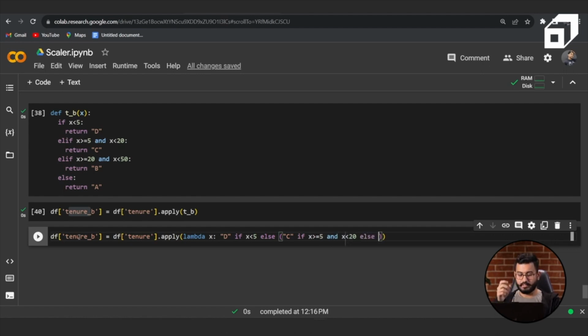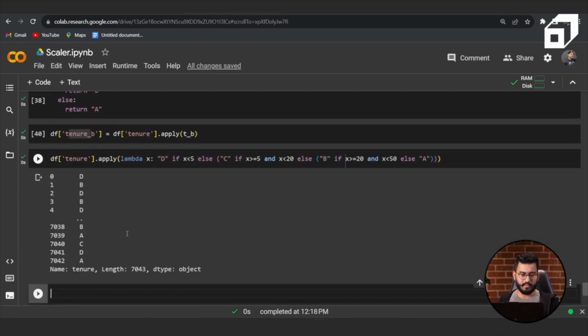Else I'll create another code block. I need the output to be b if x is greater than or equal to 20 and x is less than 50. Else I need a, and this is done. Let's not assign it to any variable. Let's only look at the output, and here you can see we have the same output.